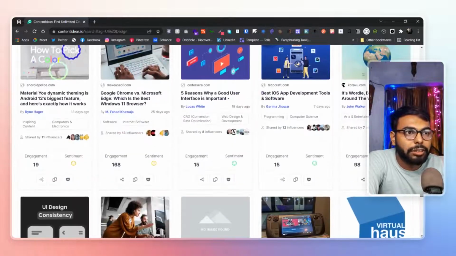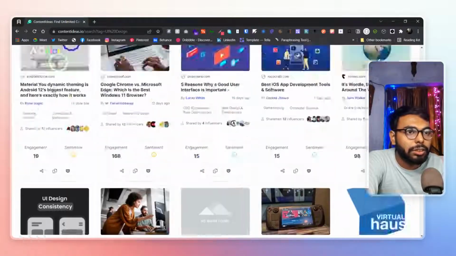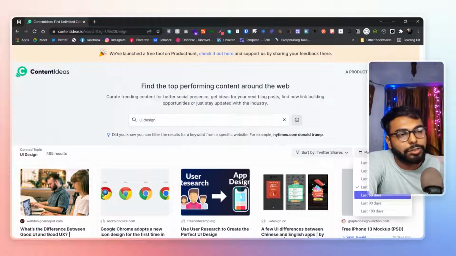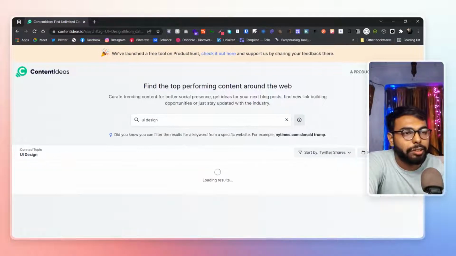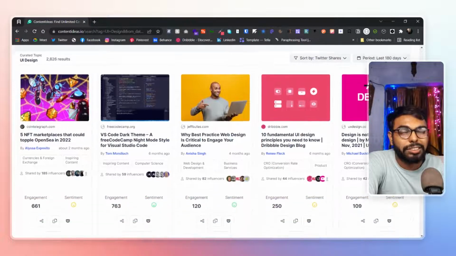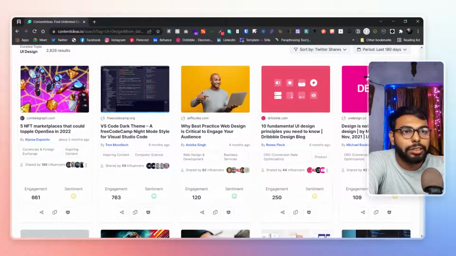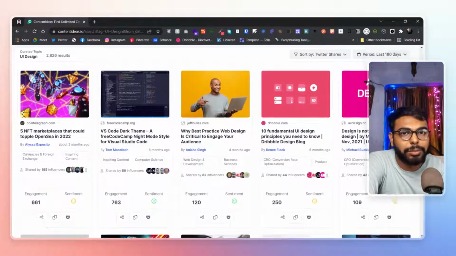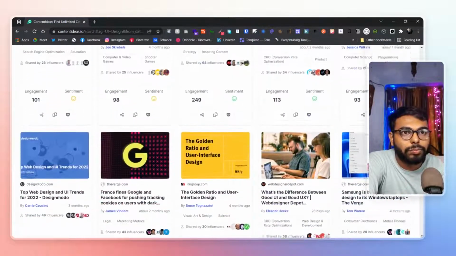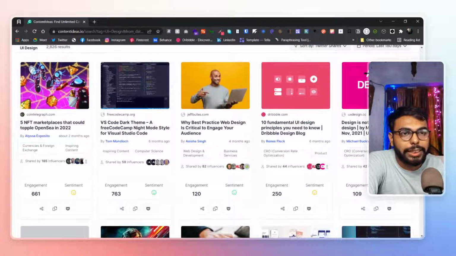Same kind of list as we can see over here, and we can choose which time zone or time area we want. If we want the last 30 days, last 60 days, or 90 days. Suppose I want the last 6 months of data. So here we have 6 months, 30 into 6. Yeah, last 6 months of data. Here we have whatever got the most engagement in the last 6 months. So here we have those contents.